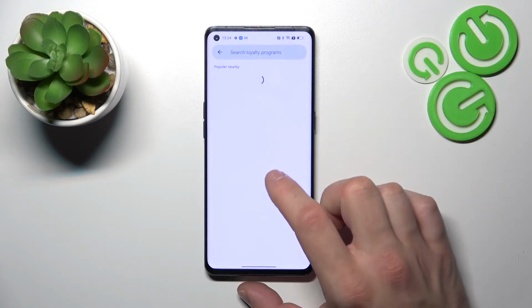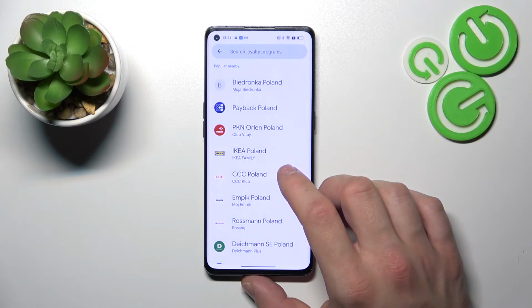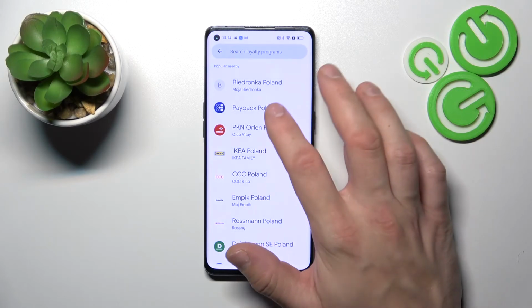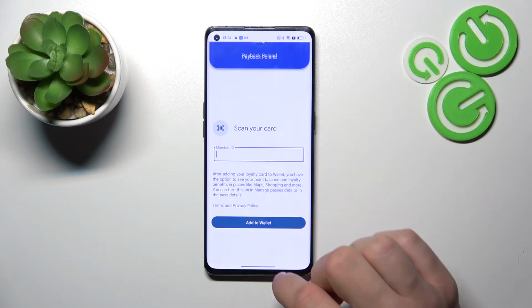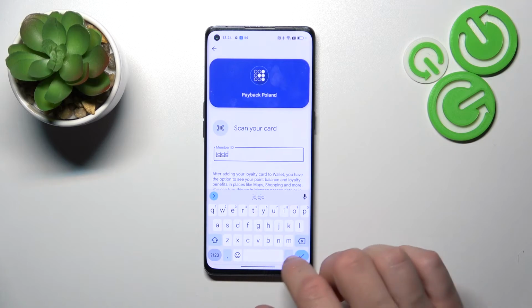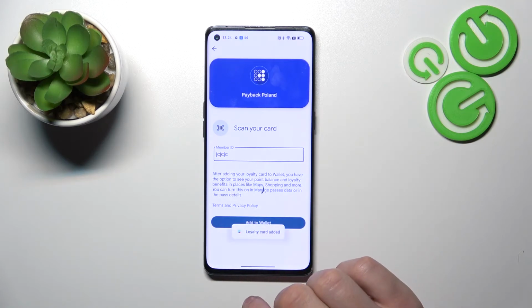Next, let's select Loyalty. And now, simply select card you would like to add, for example, Payback Poland. You can scan your card or enter member ID manually. Tap Add to Wallet and it's done.